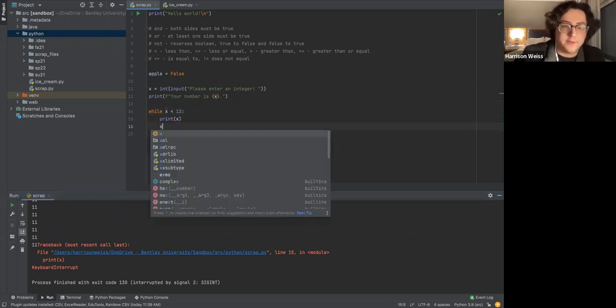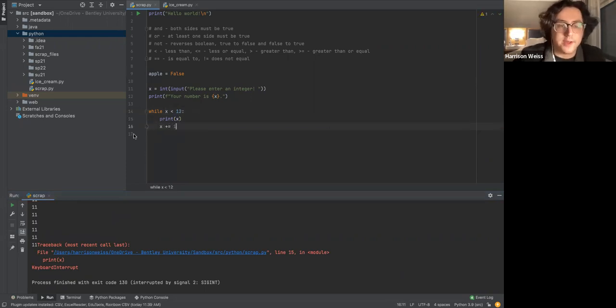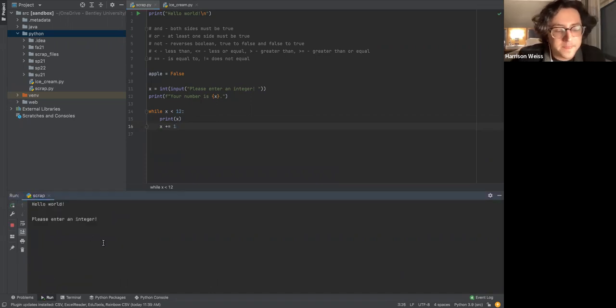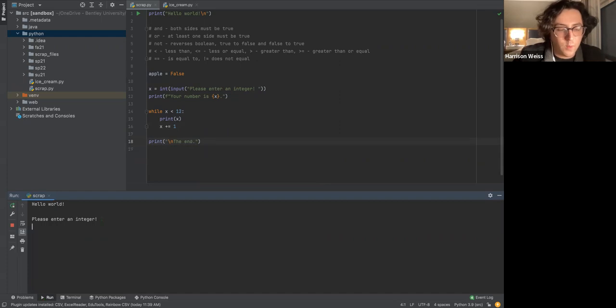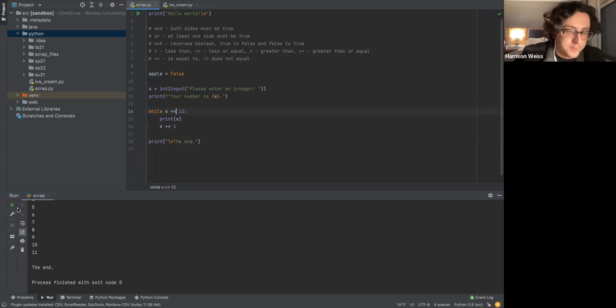We need to change something here. Every time we print x, we're going to increase it by 1. So I enter 2. We get 2, 3, 4, 5, 6, 7, 8, 9, 10. Once it's increased to 12, we stop and we get out to the end. Let's put something at the end so we know that the loop's done. So 1, 2, 3, up to 11. If I want to include 12, I'd have to do less than or equal to. Now I get 6 through 12, the end. Okay, so that's how a while loop works.